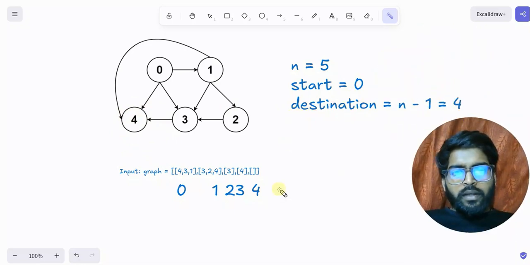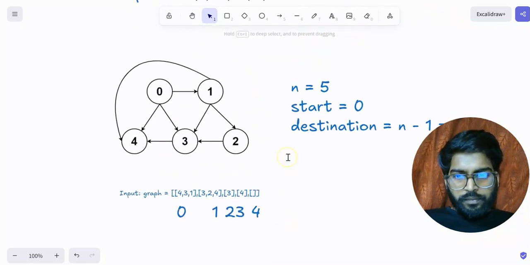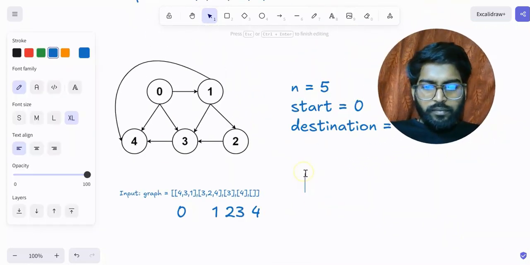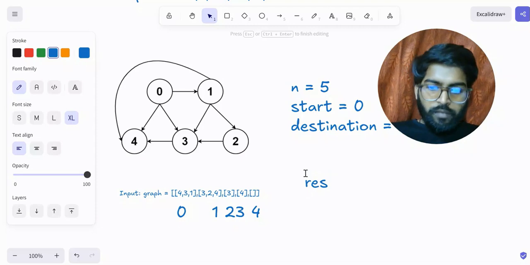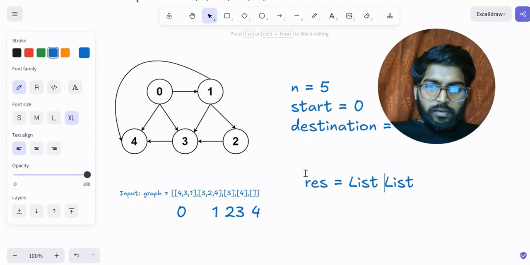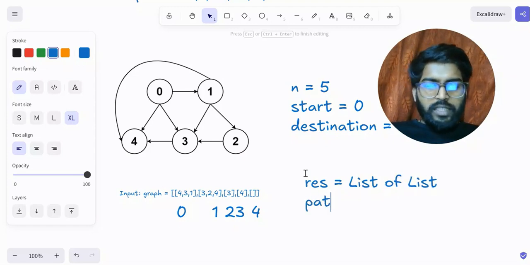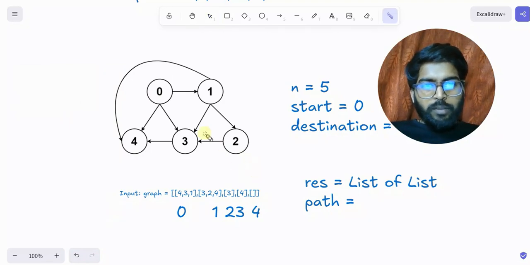Now I want all the possible paths. Let's say the result is a list of all the paths, a list of lists. If you see, what all possible paths are there from 0 to 4? From 0 to 1, from 1 to 2, from 2 to 3, and from 3 to 4. Done: 0, 1, 2, 3, 4.